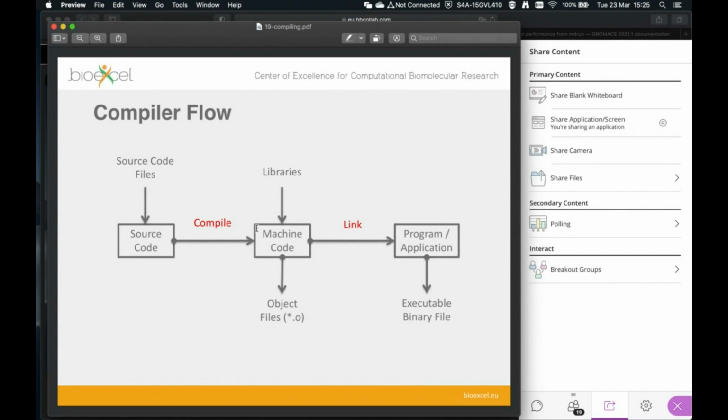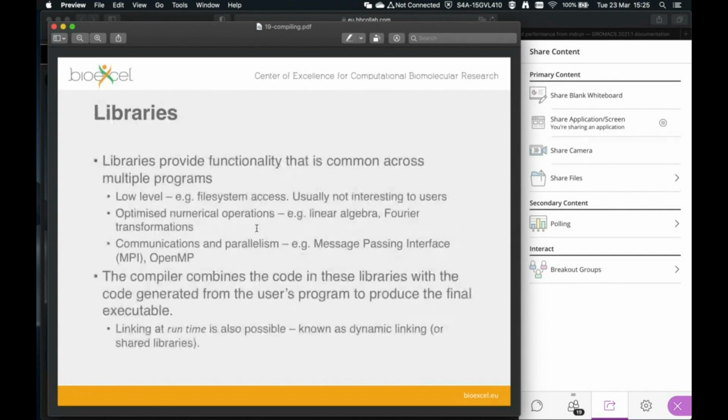In a static link, this is what actually happens. It's combined into the executable at compile time. However, you can also have linking at runtime. This is known as dynamic linking, for example, when you have shared libraries.